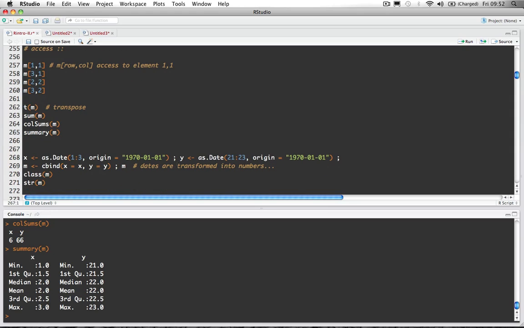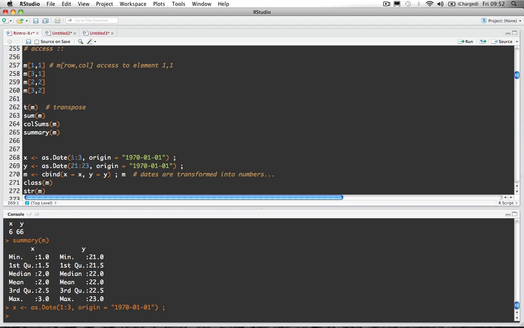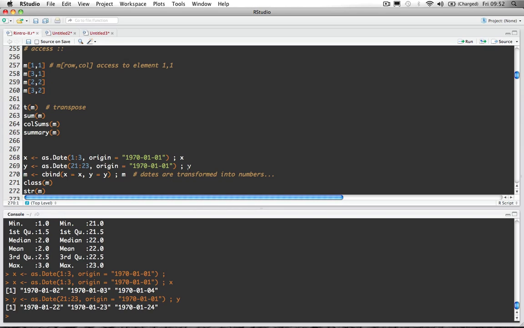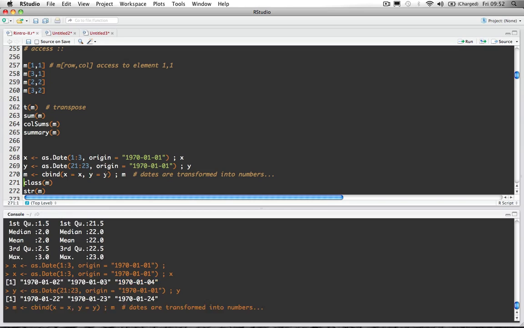Here there is an example of trying to use dates. Here you see x is a date from 1 to 3, and the origin is there. If I show that, I have these days. Now I take also y, which are these days, 28, and I'm going to bind them together as we did before to make a matrix.